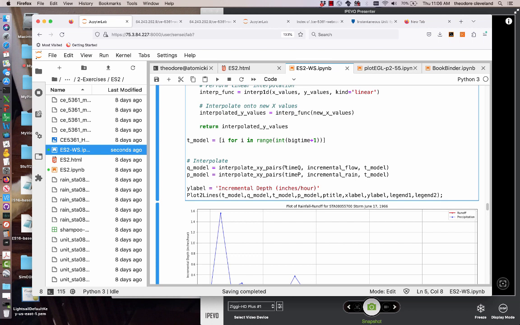So for the flow, we're going to put the original time for flow, the original incremental for flow, and then we're going to have this time of the model. And the time of model is going to be every hour starting from 0, ending at big time plus 1, so 0 to 25 hours. There'll be 26 entries in T model, and then for the precipitation, we take the time of the precip, the incremental rain, and then the time of the model. So we're going to map these real observations onto these uniform times of interest, and then we'll go ahead and plot the result.